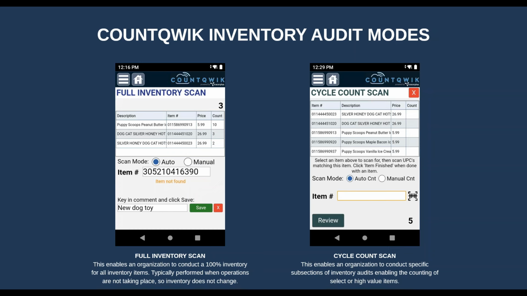The cycle count's a little bit different and enables you to conduct specific subsections to audit, enabling the counting of either select or high value items. And this can even take place while operations are taking place. So if your store is open or things are happening, you can still count a subsection of items without it affecting your inventory.